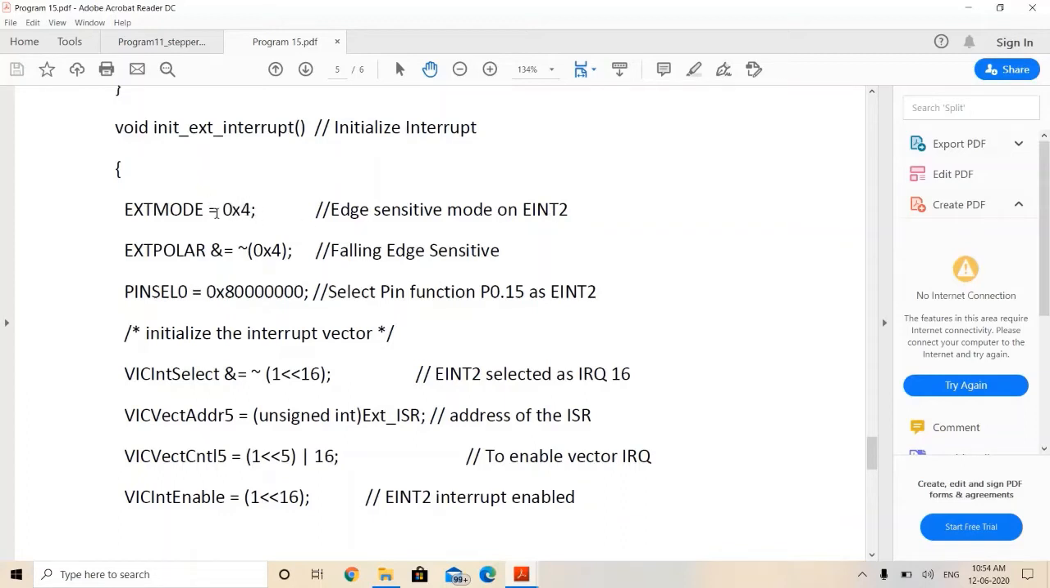These values are fixed; you can't change them. Remember this value: 0x4 stands for edge sensitive. Again, edge sensitive can be falling edge or rising edge. Here it is falling edge. If you observe, there is a negation, so the polarity represents that it is falling edge sensitive.